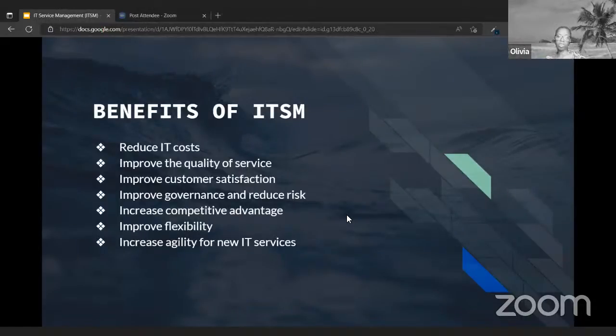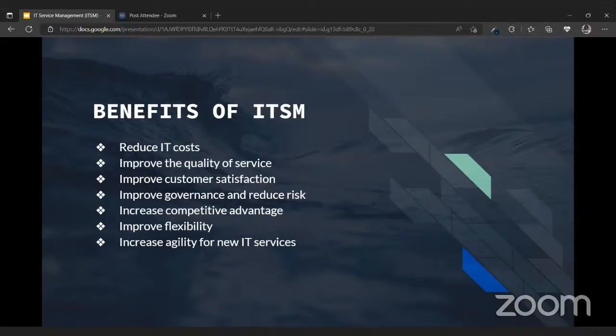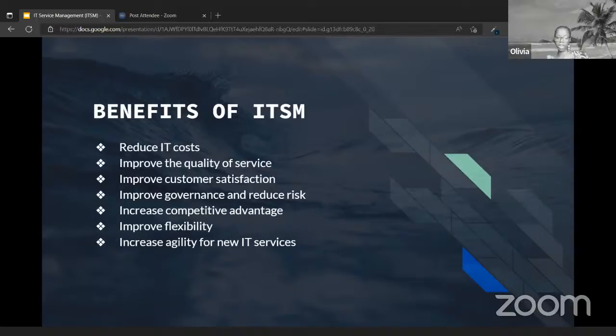So what are the benefits of IT service management? It helps you reduce costs, improve the quality of service, improve customer satisfaction, improve governance, which reduces risks, increase competitive advantages, improve flexibility, and much more. Now, if your business has more than a handful of employees, and even if one of you is a designated IT guy, you're already doing ITSM in a small way. But as your business grows, you might need to bring in more mature processes to get more benefit out of your investment.